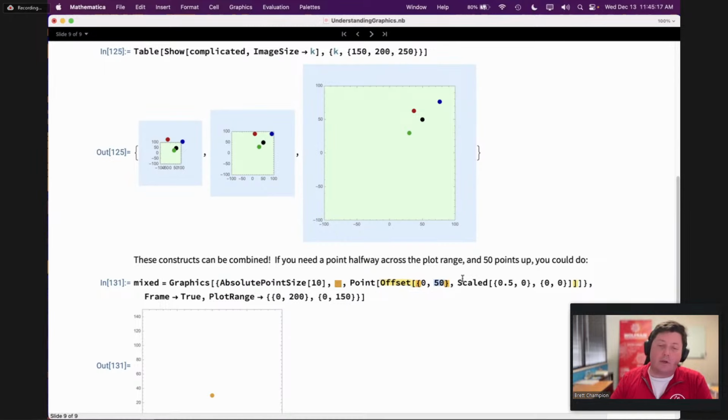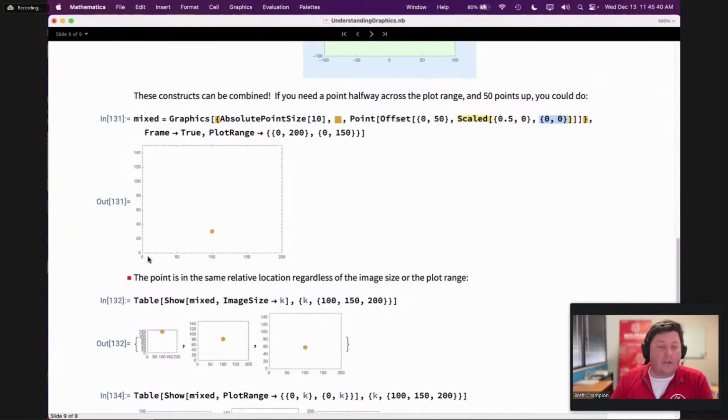But what is the point that we're going to refer to? We're going to refer to a scaled point. And our scaled point is going to be 50% of the plot range to the right and 0% up from 0, 0. And I'm going to set my plot range at 0 to 200, 0 to 150. So we can see that we are 50% over and 50 points up.